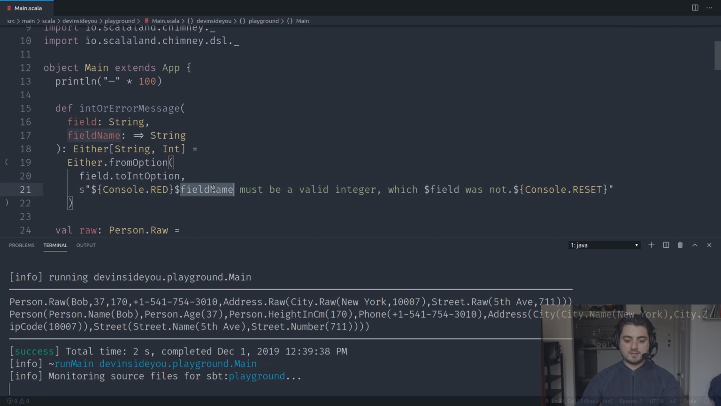Okay, so basically it's going to say field name, which is exactly why it's a by-name parameter, because we're not always going to use it. It must be a valid integer, which field was not. Okay, it's going to display the whole thing in red as well. Okay, so this is going to be that.